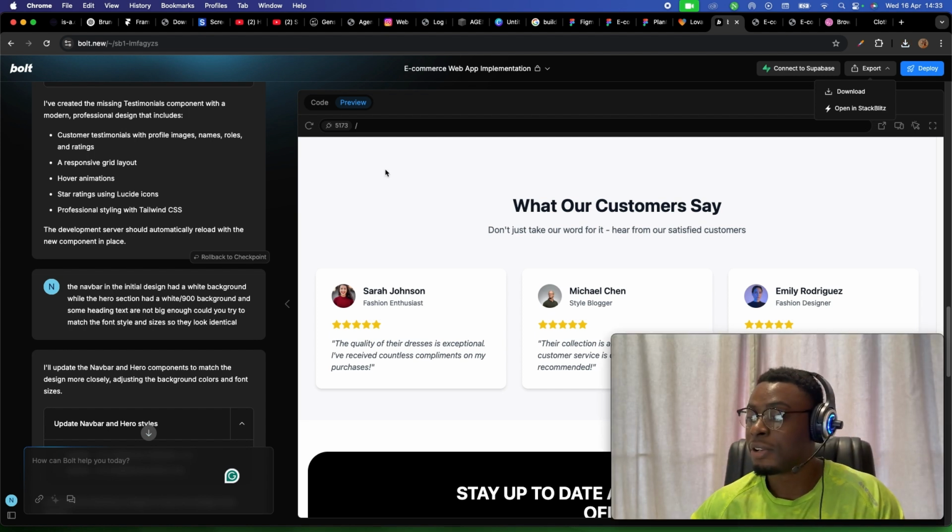And that is how you can turn any Figma design into real working code in less than 5 minutes.